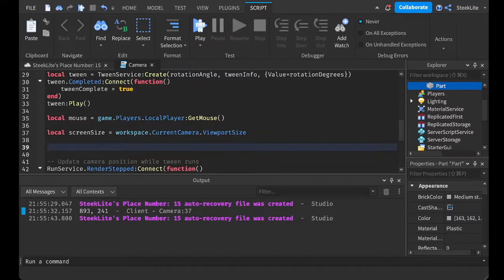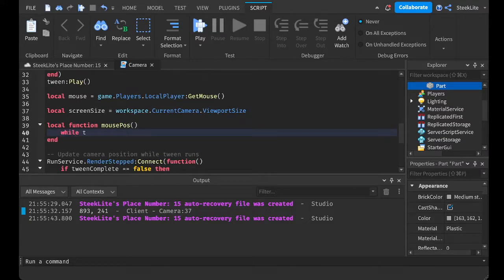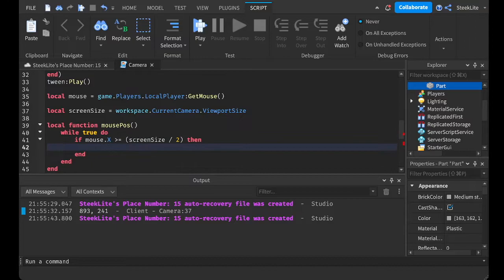So let's create a function. You can call this whatever you want. I'll just call it mouse position. And then here we're gonna have a while loop. While true, this is always gonna be running. It's gonna be checking the mouse position. So we wanna check if the mouse.X is greater than or equal to screen size divided by 2. So if it's on the right of the screen, then we wanna tween the camera to the right.